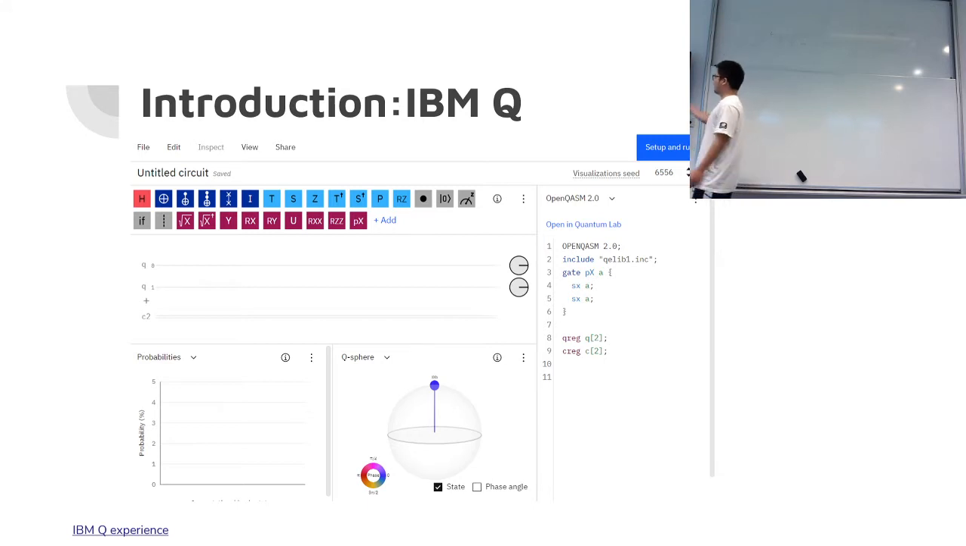So this is basically the interface of IBM Q. This is a composer. I usually use the composer. This is some quantum gates that you can use to build your circuit, and here are the qubits that you can add and delete. I think you can add up to 8 qubits, but I never used that much.